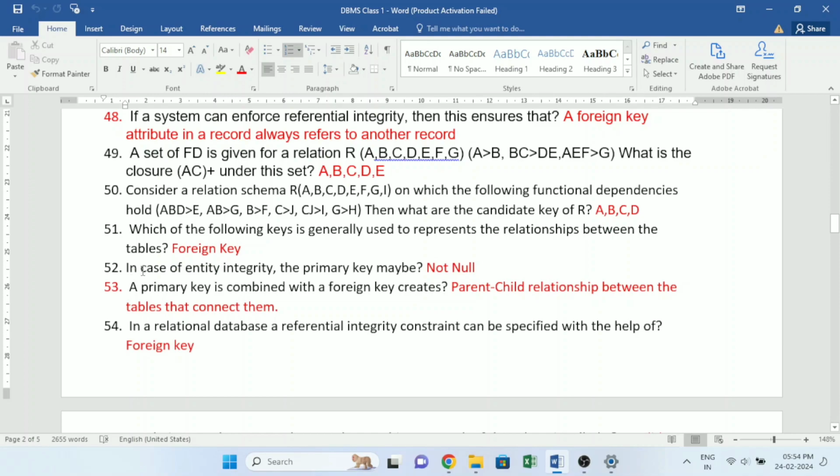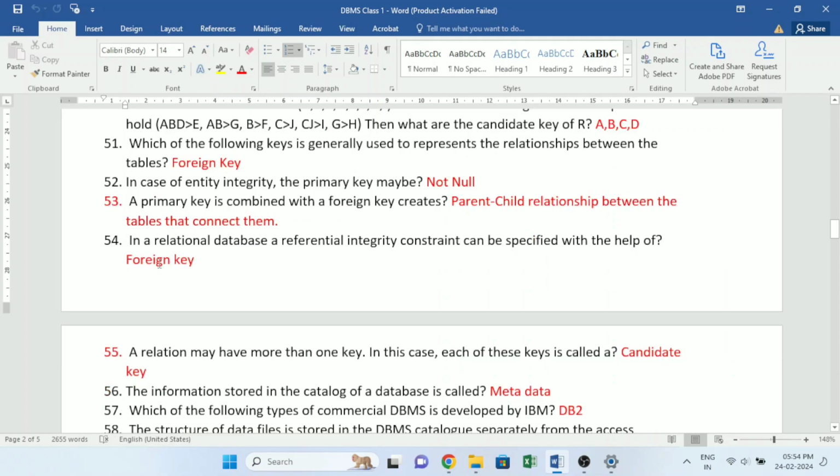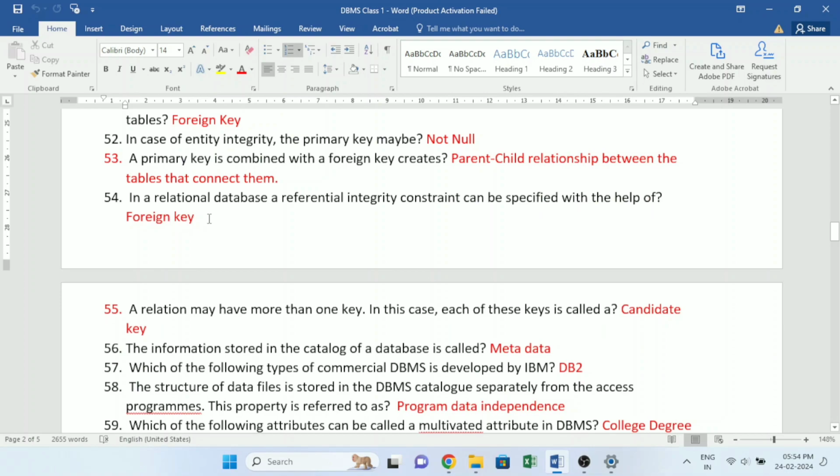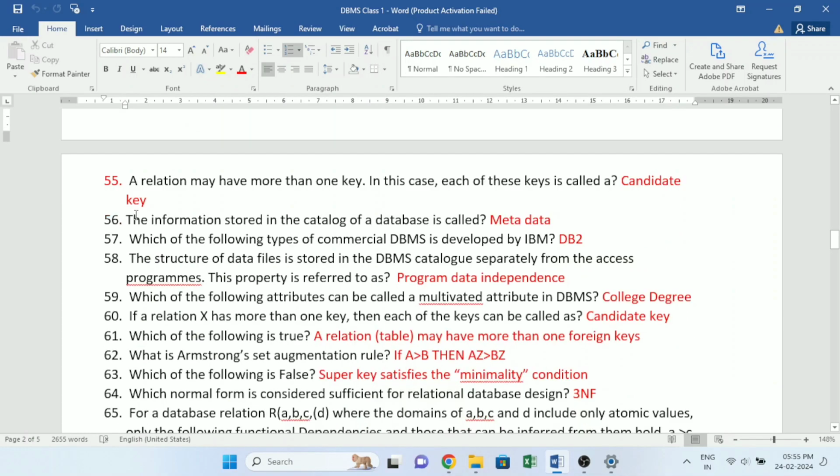Foreign key. In case of entity integrity, the primary key may not be null. A primary key combined with a foreign key creates a parent-child relationship between the tables that connect them. In a relational database, a referential integrity constraint can be specified with the help of a foreign key. A relation may have more than one key. In this case, each of these keys is called a candidate key.